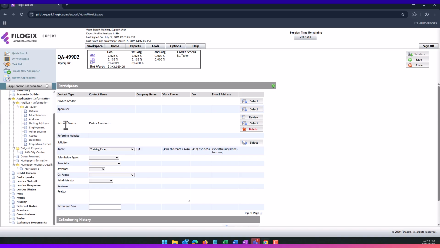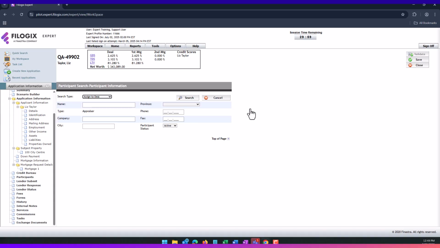Underneath that, we have Appraisers, Referral Source, and I'll talk about Solicitor as well. I'll group them in together as the steps to create those are the exact same. So you'll press Select to the right of the selection. You'll ensure the search type is set to Add Edit Participants. That will give you an Add Party option.